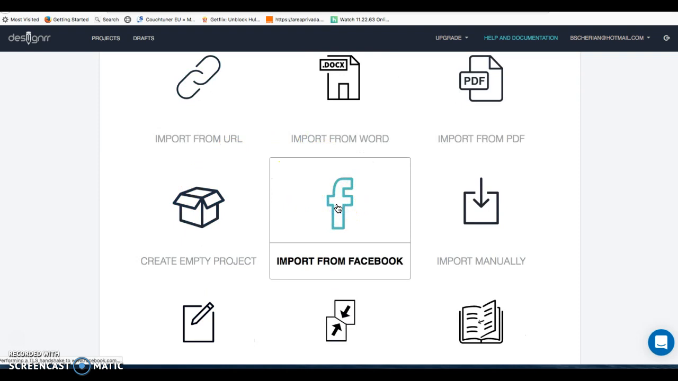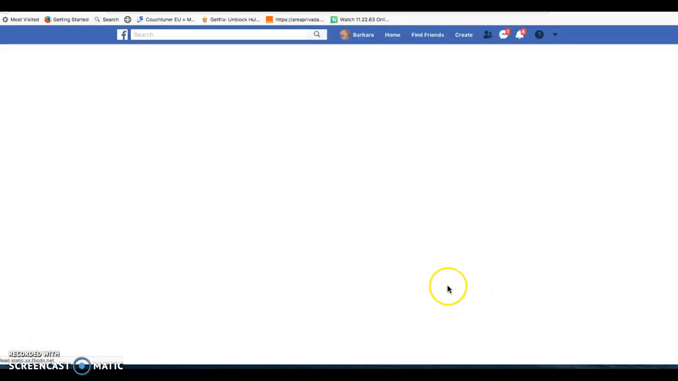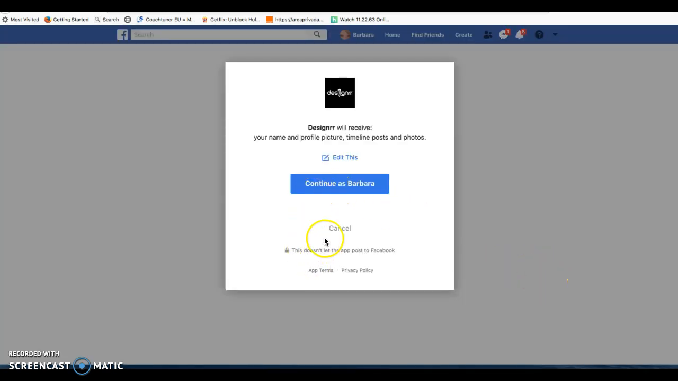If I want to import from Facebook, I haven't done it before. Okay, apparently I can, but I'm not going to do this now because I haven't tested it yet, not Facebook anyway.